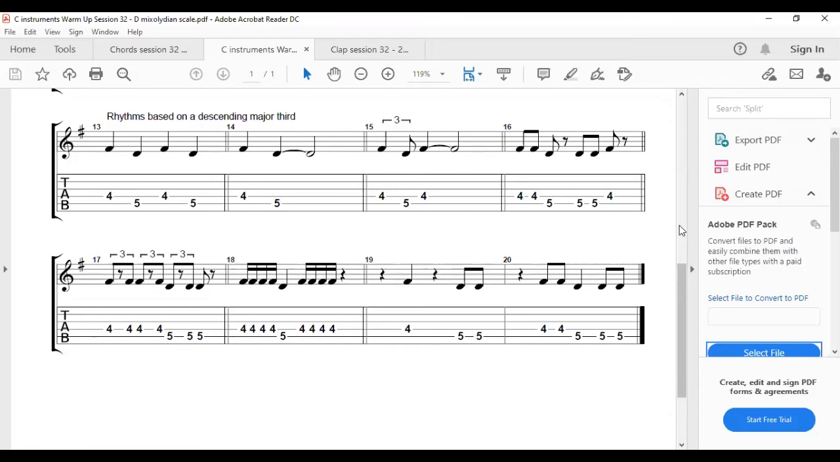One, two, three, four. Two, three, four. Da, da, da, da, da, da, da. Sorry, I need those rests between. One, two, three, four. That's better. Okay, we're going to loop that first bar now. One, two, three, four.